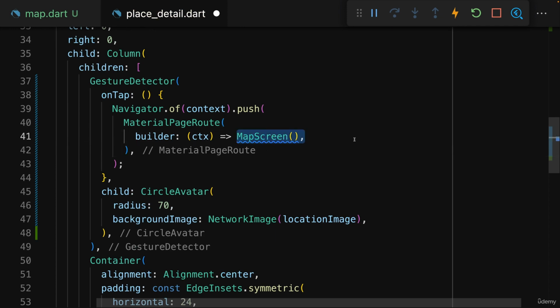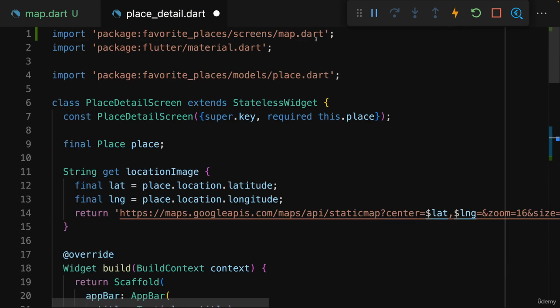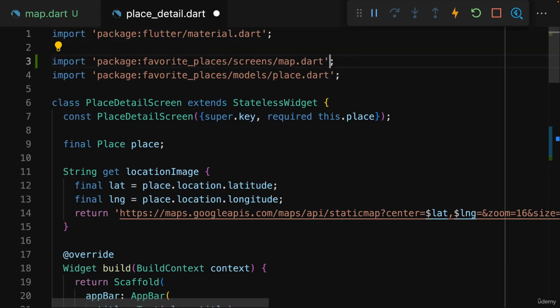And the MapScreen here, of course, is coming from that import here, where I import my map.dart file from the screens folder in my project.